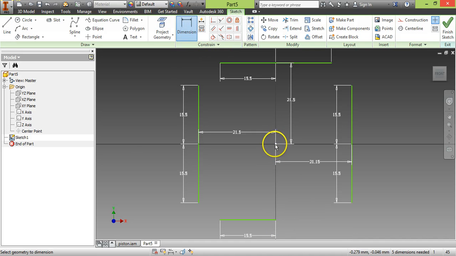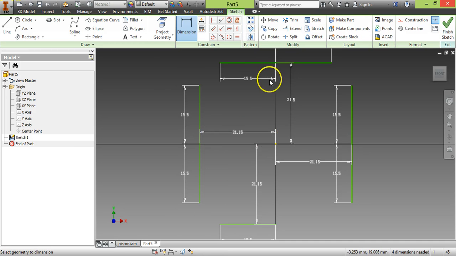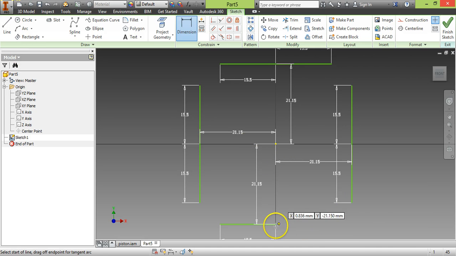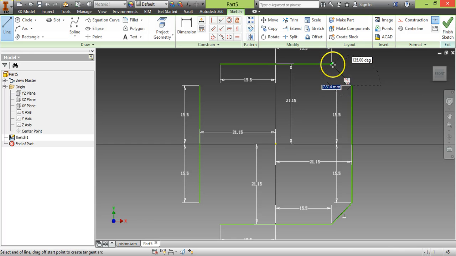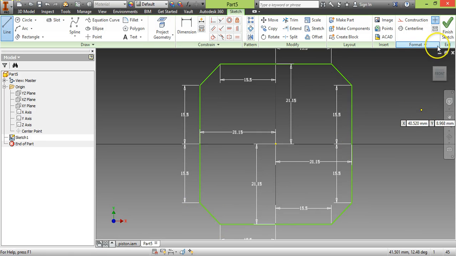We'll dimension this first. 21.15. Realize I dimensioned this wrong. 21.15. Put in our final length here, 15.5. And now all we have to do is connect all these corners, and they will be the right angles. Okay, so there's the base of the motor. We can finish our sketch.